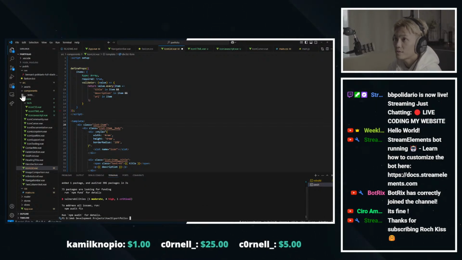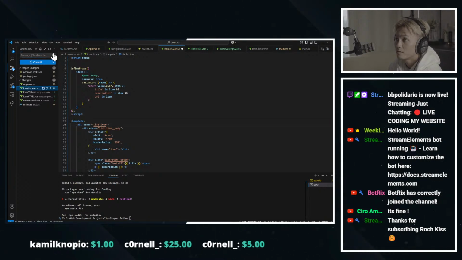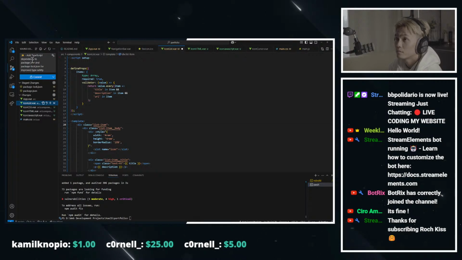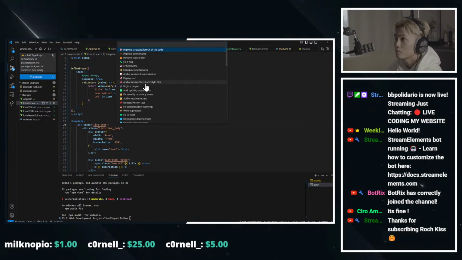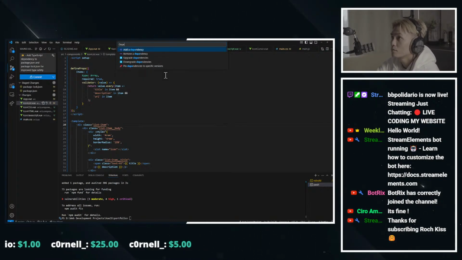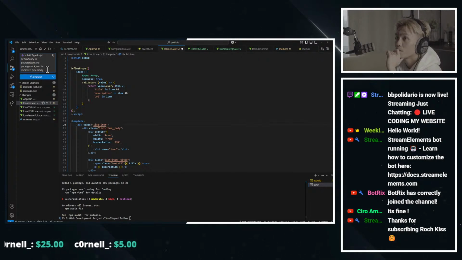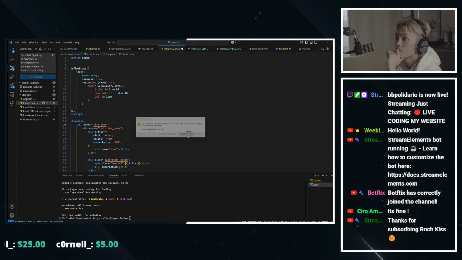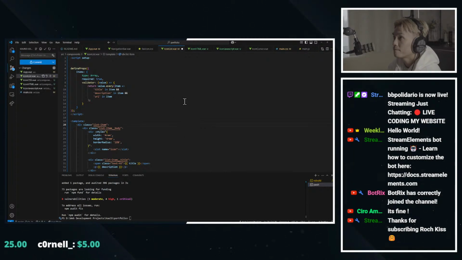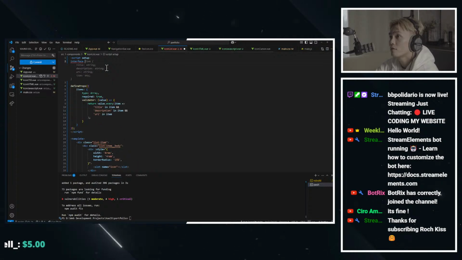We are going to use TypeScript. So now we can, just like that. Now we can go back to icon list and define an interface item.